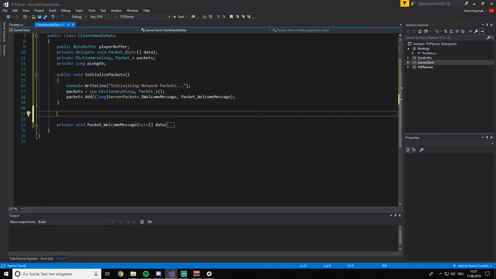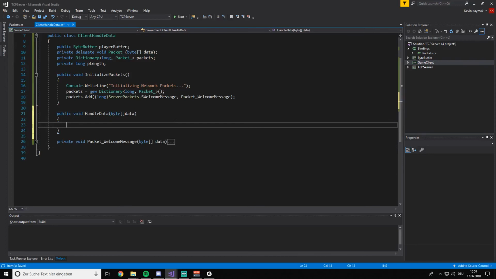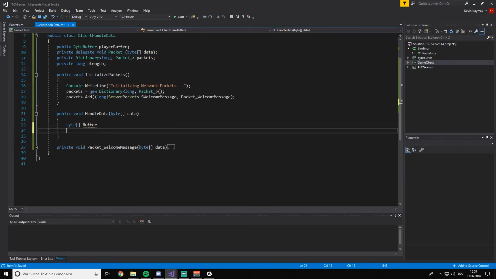Good. So we are going to create a new method, which is the most important method ever to receive any data. So we say public void handleData, which handles our data. We do need a byte array of data, which is our packet. And now we are going to create a new byte array, which we are going to call buffer. And then we are not hard coding anything, so we are cloning our data into our buffer.